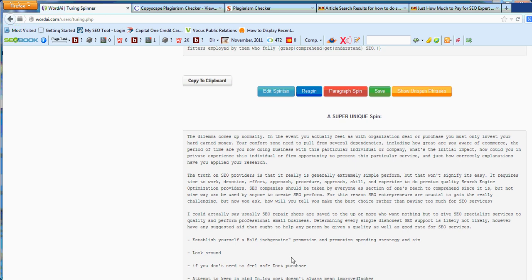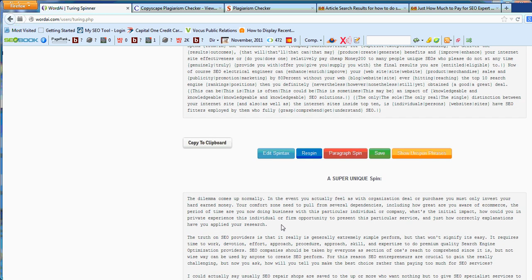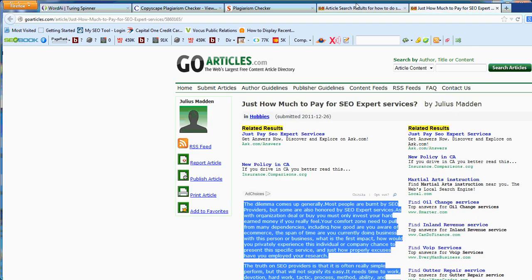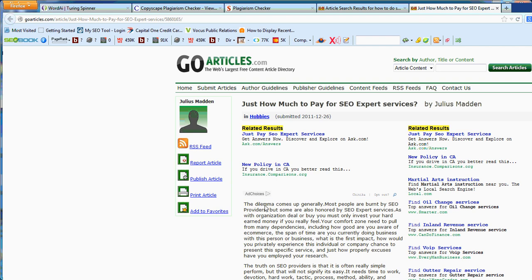So it's a little hard to read, and I wouldn't really pass this on as legible, but I'm sure that this article that we just copied straight out of an article directory didn't really have a very legible article in the first place. Because it just starts off with the dilemma comes up generally. Most people are burned by SEO providers, but some are also honored by SEO expert services.